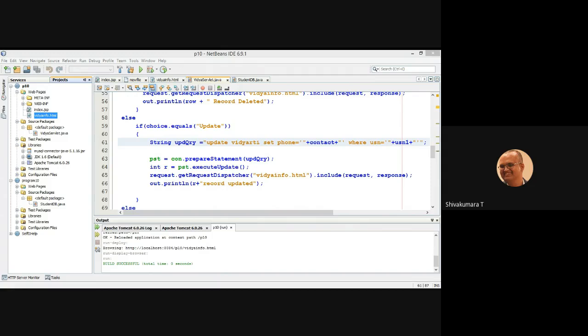Now deletion. Do deletion, select the delete option. Based on your USN, that record is going to be deleted. Display. Okay, are you able to see the output?